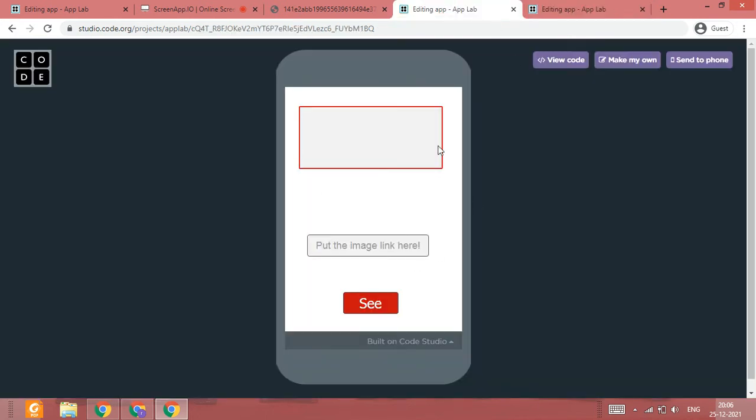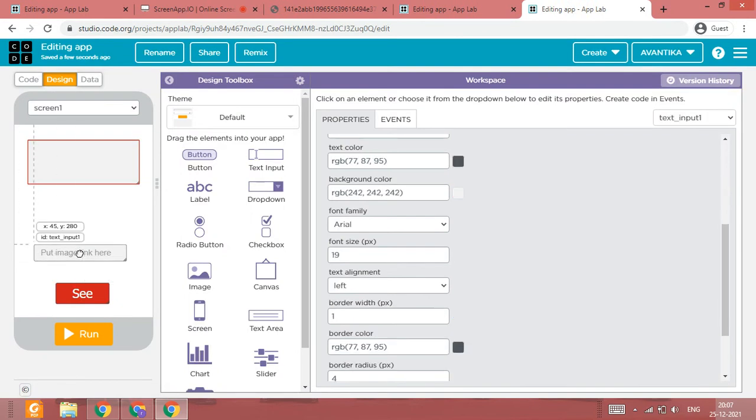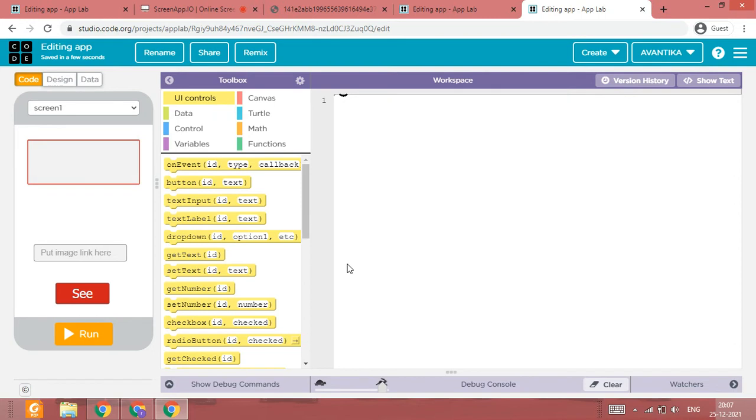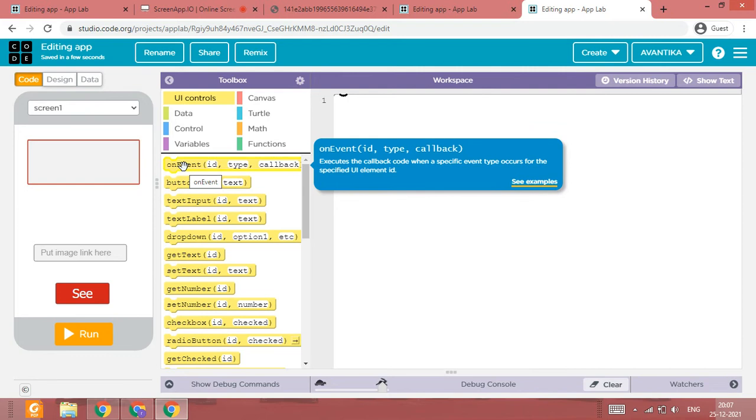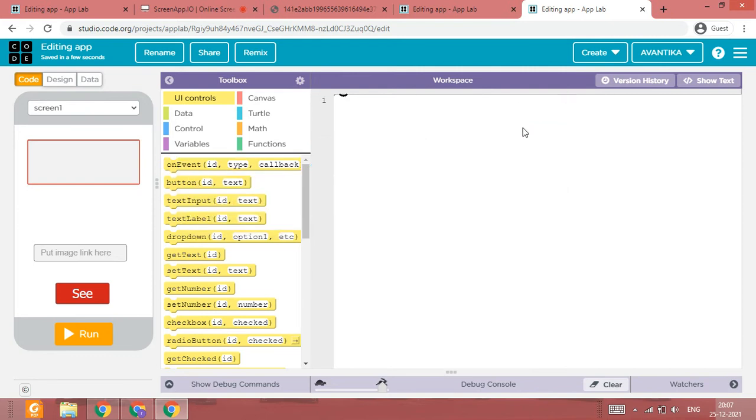Now we have done with the designing part. Now we'll code for it. So go to code and let's start coding for it. Since we are going to start coding in blocks now, make sure it's like this, okay? Because sometimes if you click on this, then you need to write the code. That's why.